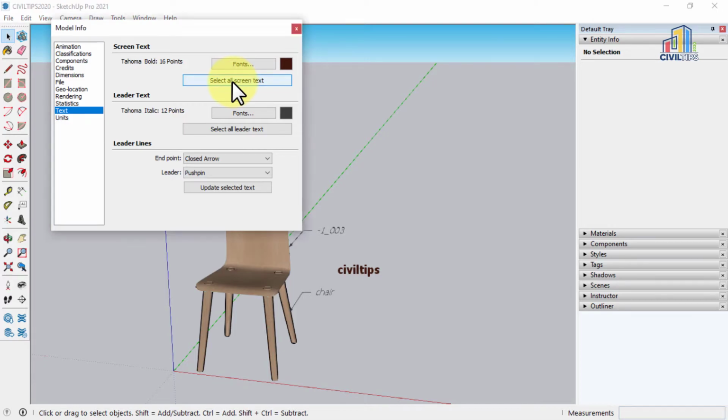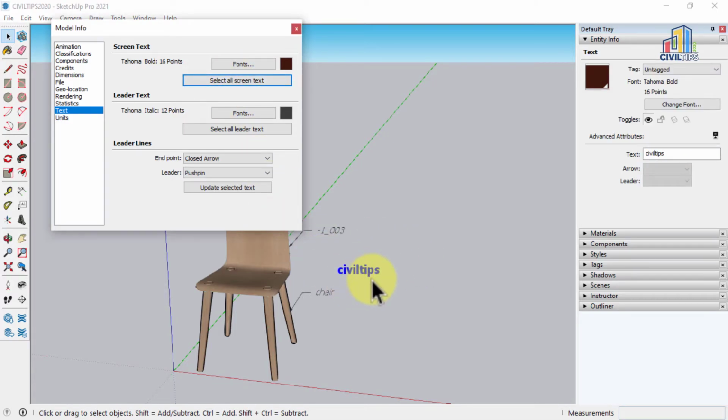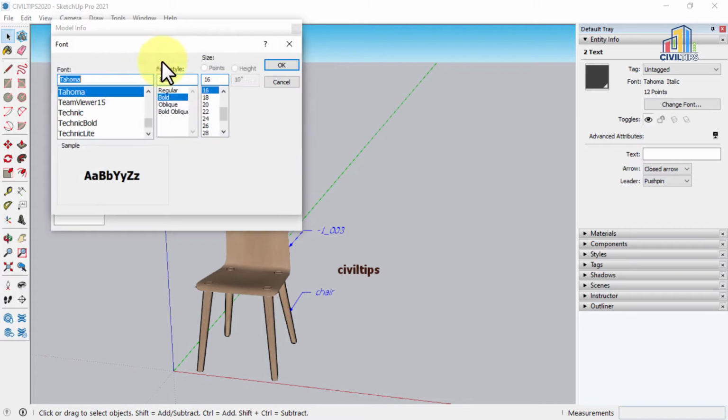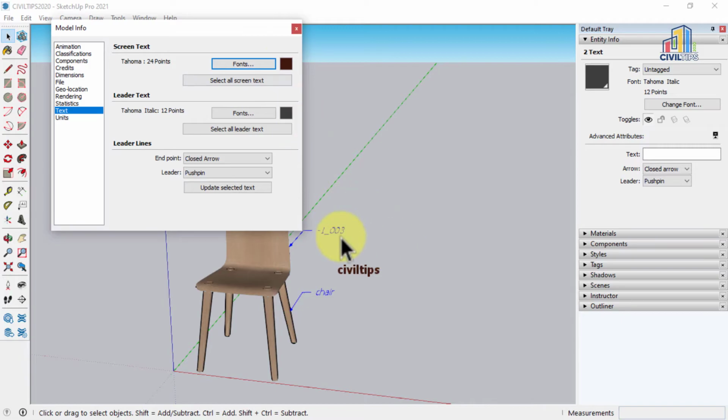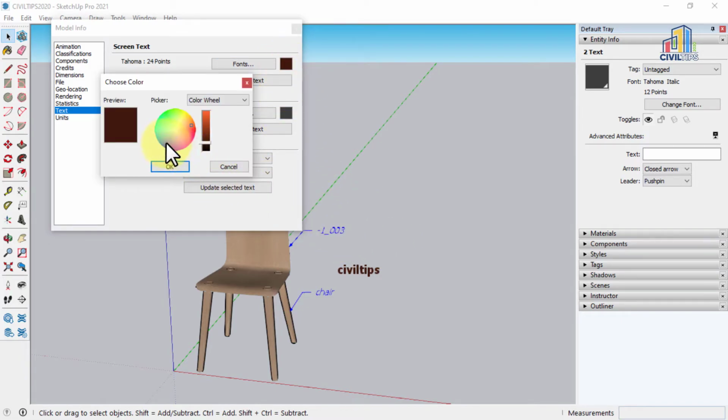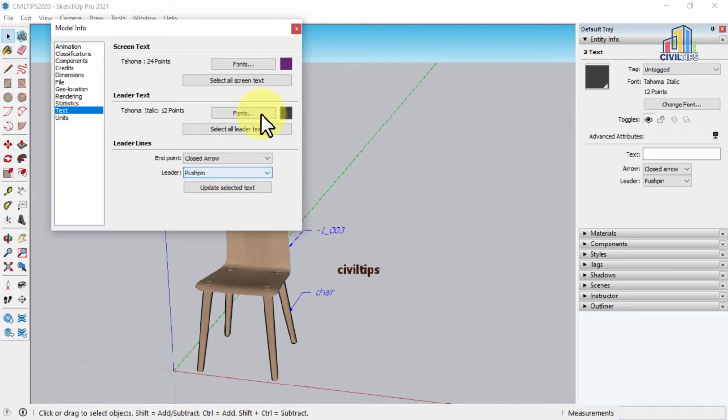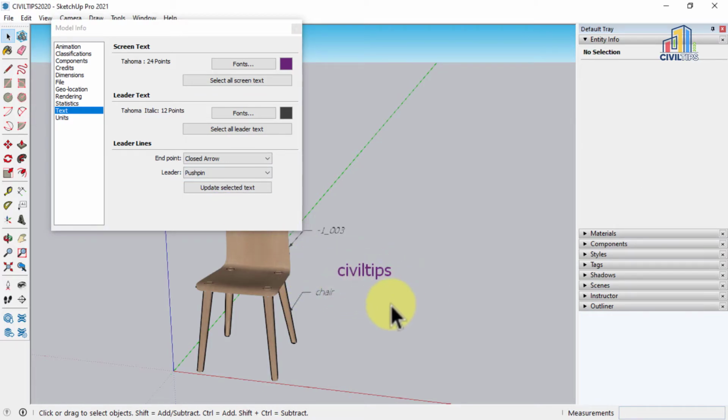If I select all screen text, you can select this one. If I select all leader text, it selects all of these. If I want to change the screen text, I make the regular size bigger, and also I want to change the color. Select all screen text, update. So it automatically changes.